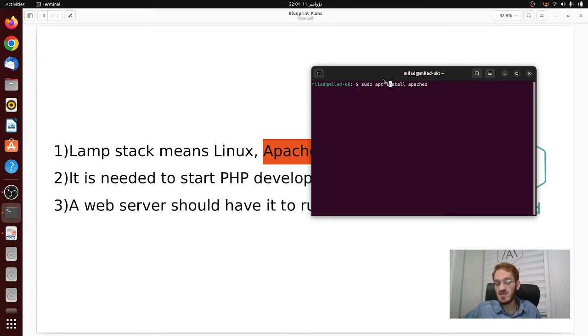For example, if you are using CentOS, your command does not start with sudo. It's going to be with yum, and the package name is different. It's httpd. And what I'm going to show you is on Debian based Linux systems, like Debian, Linux Mint, Kali Linux, and also Ubuntu, and any other system that supports sudo.